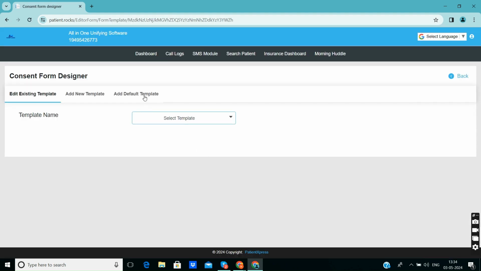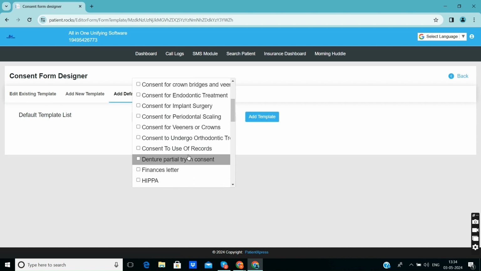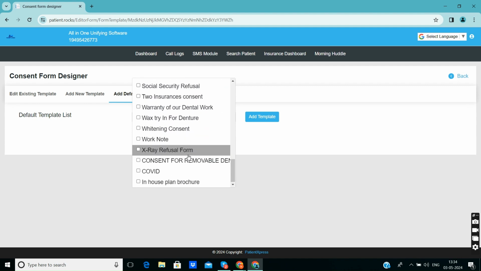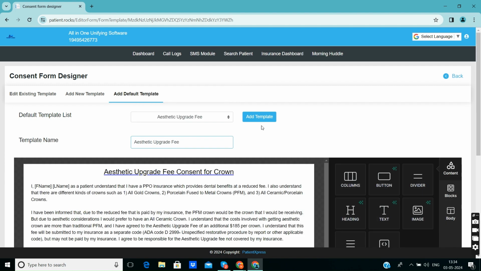Now go to Add Default Template. A list of default templates will appear. You can choose any template. Select the template and add template to edit.